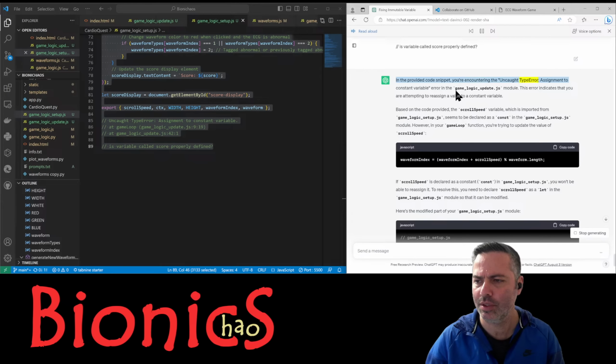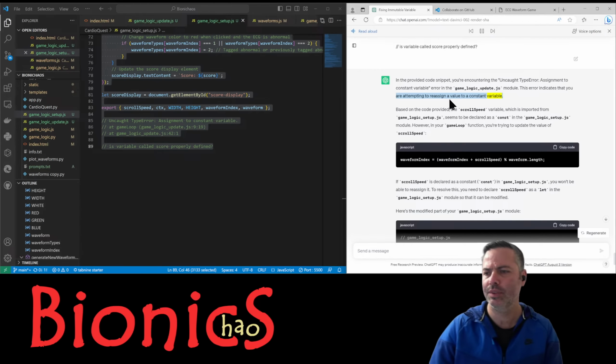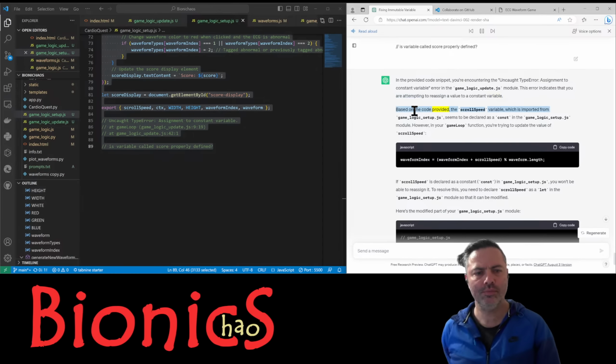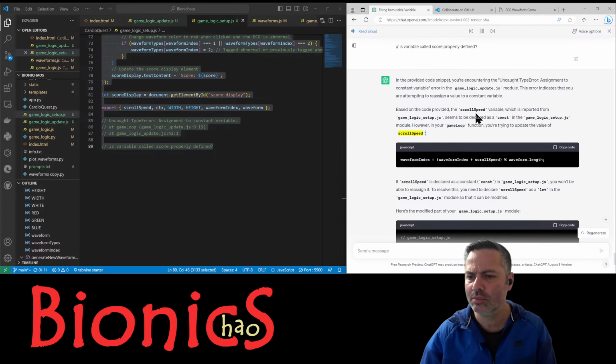You're encountering the uncaught type error, assignment to constant variable, in the game_logic_update.js module. This error indicates that you are attempting to reassign a value to a constant variable. Based on the code provided, the scroll speed variable, which is imported from game_logic_setup.js, seems to be declared as a const in the game_logic_setup.js module. However, in your game loop function, you're trying to update the value of scroll speed.